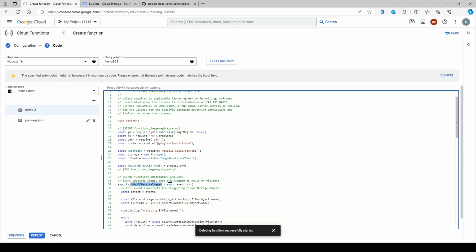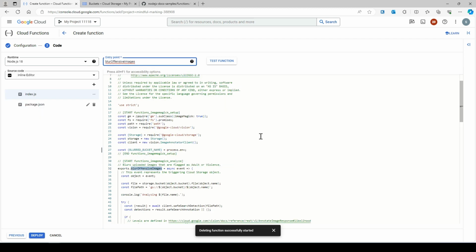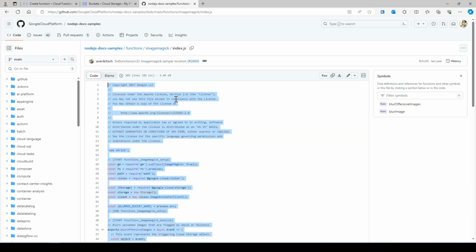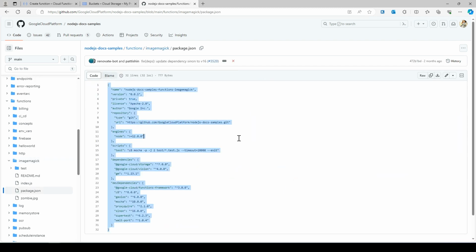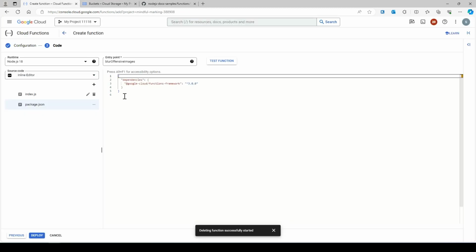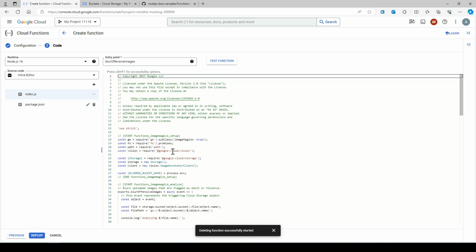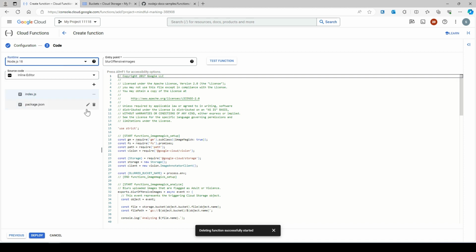The event entry point has to be set to match your function name. And for the package, you can go to ImageMagick, and here is the package.json. Just copy and paste it here. All the dependencies are defined here, and the code I just copy and paste here. You can use any code. If you are comfortable with Python, then use the Python one. Right now everything is done.